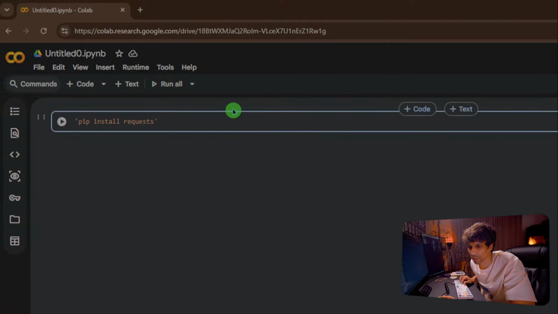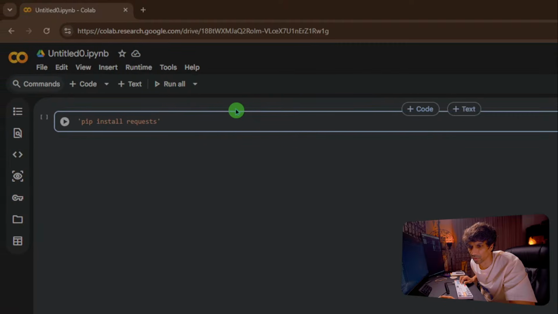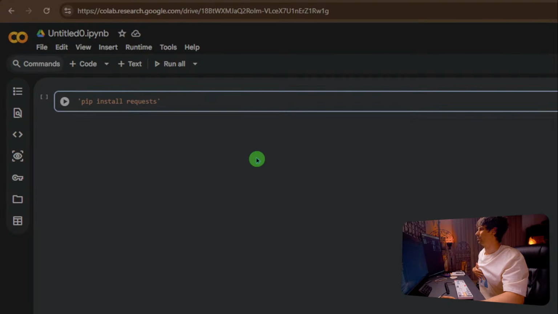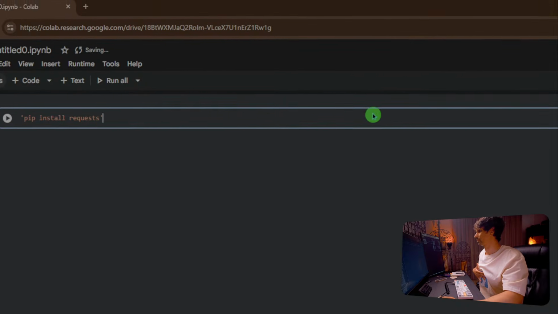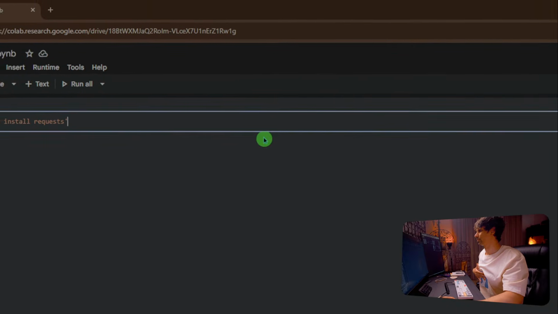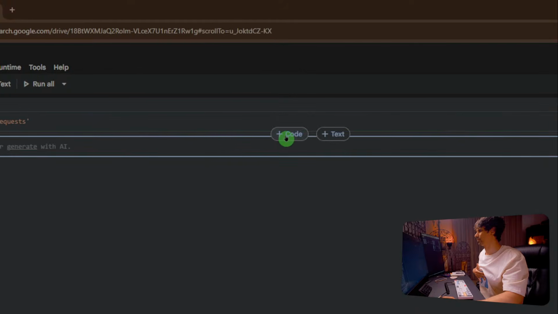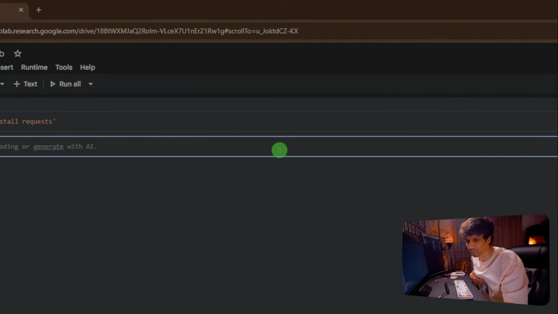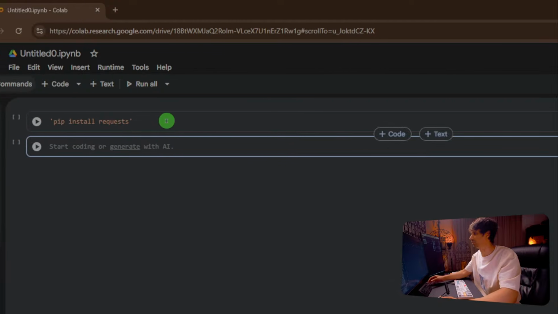Then create a new cell by hovering below the first cell and clicking the plus code button. What is going on? Hold on. All right, I've created another cell. Pip is Python's package manager. All right, so I have two cells now.